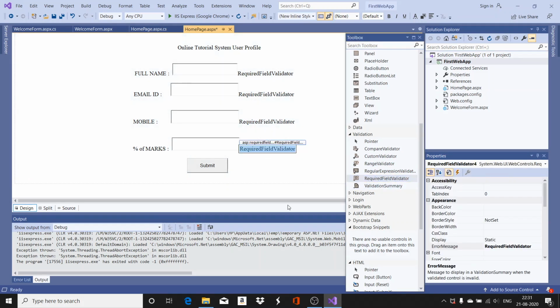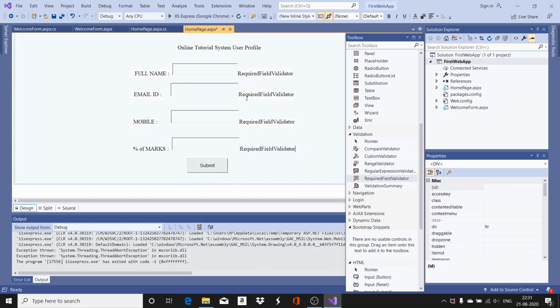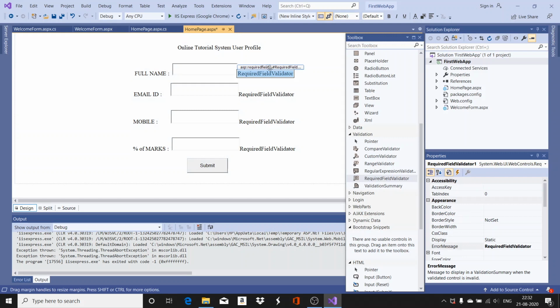Fourth required field validator also I have added. So all these four values must be entered. Only then it will take me to the next web page. Now what I have to do is associate this control to this text box, this control to the second text box, this to the third text box, and this one to the fourth text box. So go and set the properties of these validation controls.